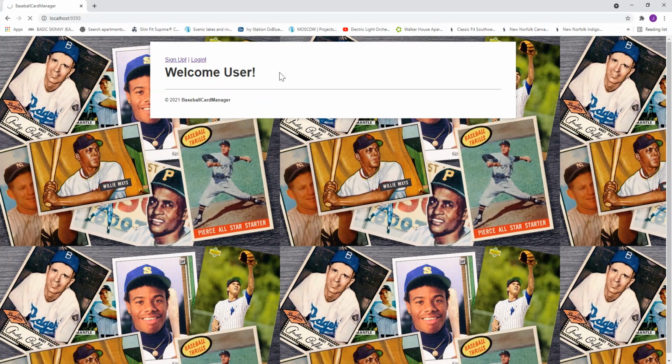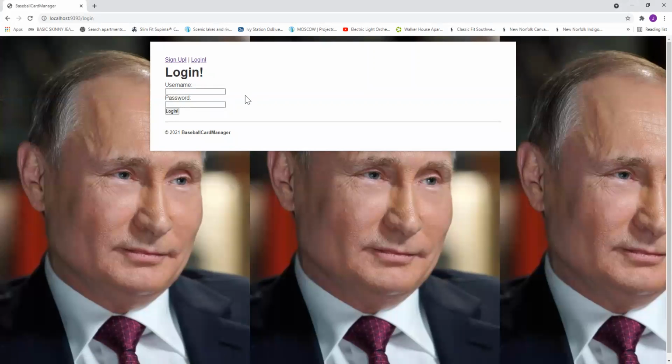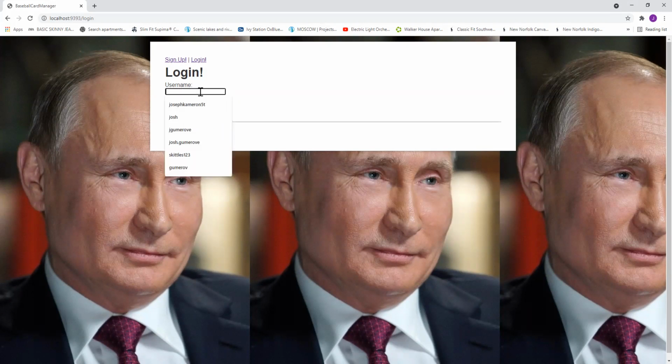See what happens. You might be thinking, what does Putin have to do with baseball cards? Absolutely nothing. But with all the concerns about Russian hackers lately, I thought that he'd work as a digital scarecrow of sorts. Keep them away. Yes, this application is more secure than our election.